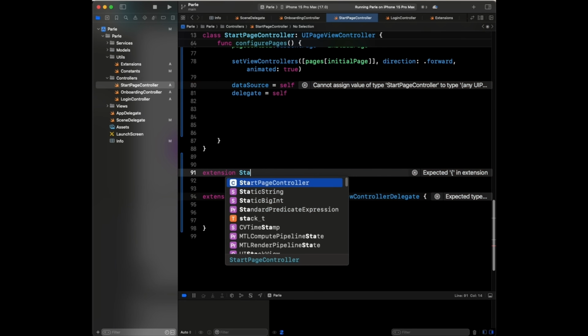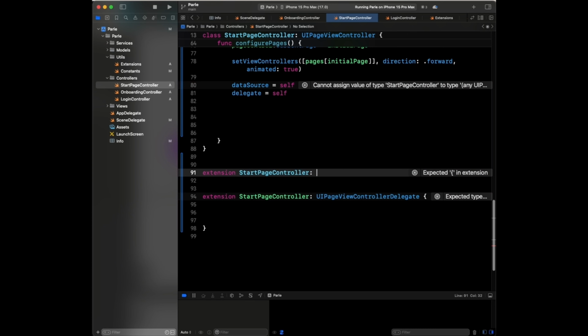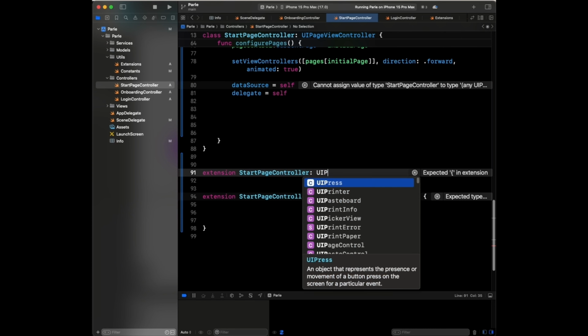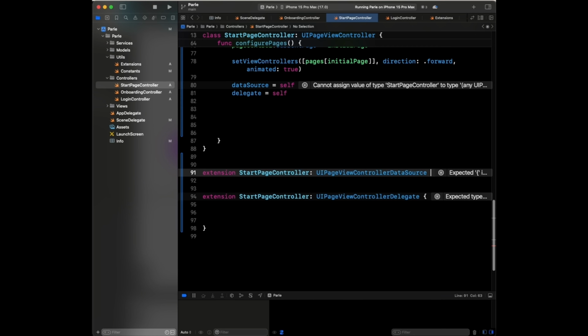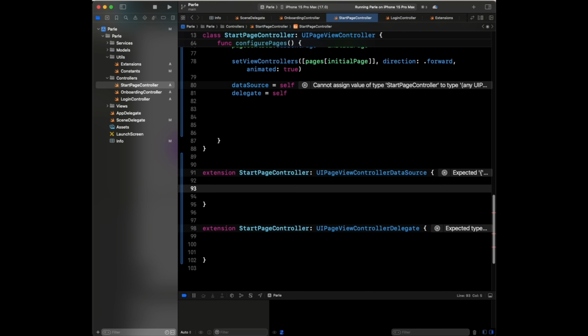So here we would say start page controller like so. This is going to be UI page view controller data source, right? So the data source, we need to tell it what to do when you're going forward and what to do when we're going back, right?